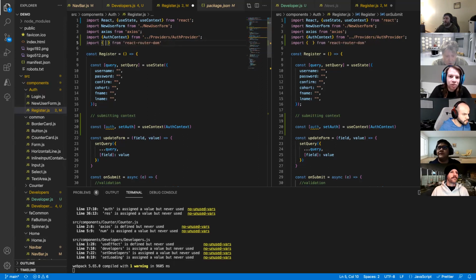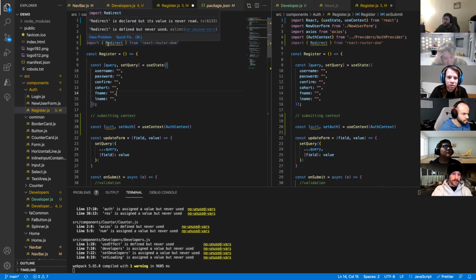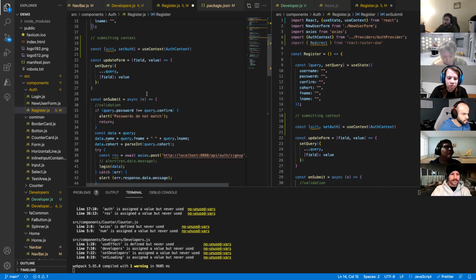Is my npm IntelliSense not working? No, you're right. I got this one from the webpage. It says Redirect with capital R from React Router DOM. We will try it. I'm not sure why my IntelliSense isn't pulling it, but I'm used to it being there, so I'm just going to trust my personal understanding.